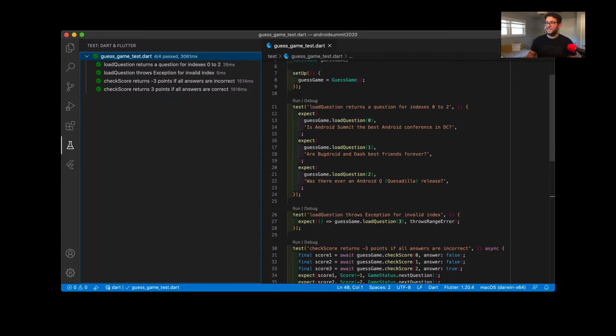Yeah, the answer is gonna be yes. These tests are starting to be a little bit disorganized. We have the load question, a second method for the load question, then a test for the check score, right? And there's no order or grouping or anything.